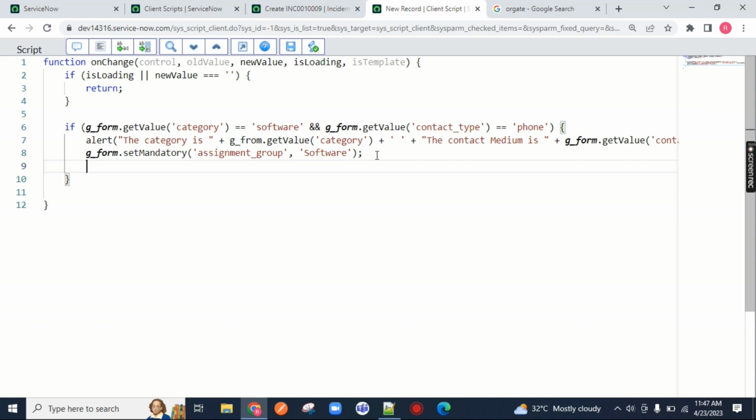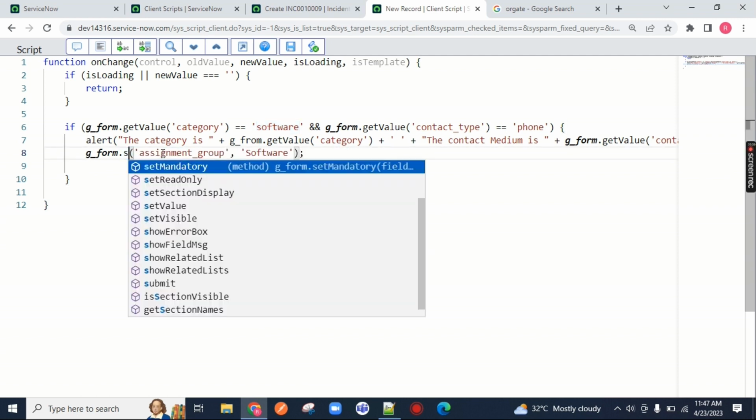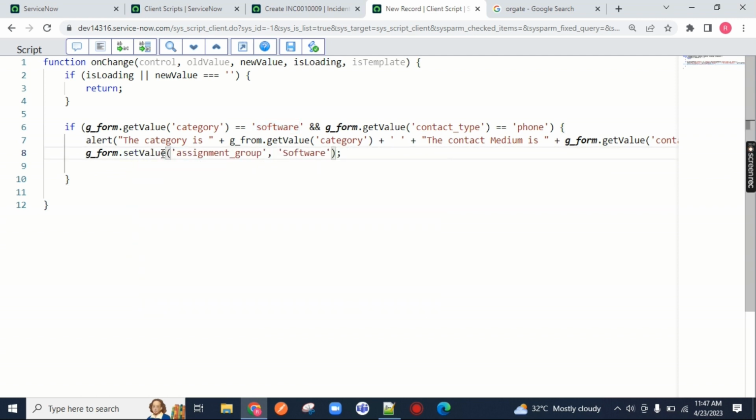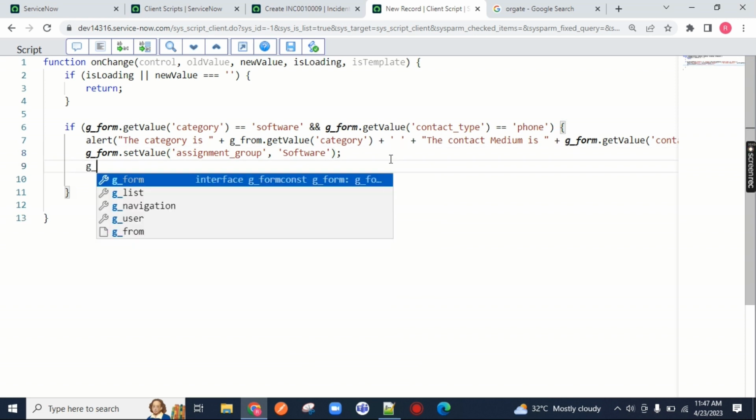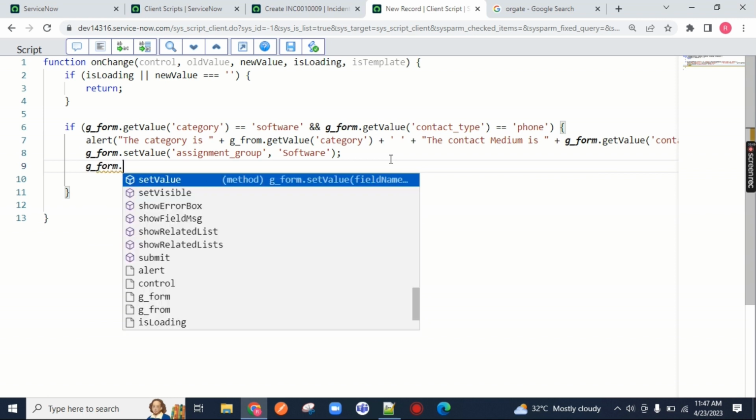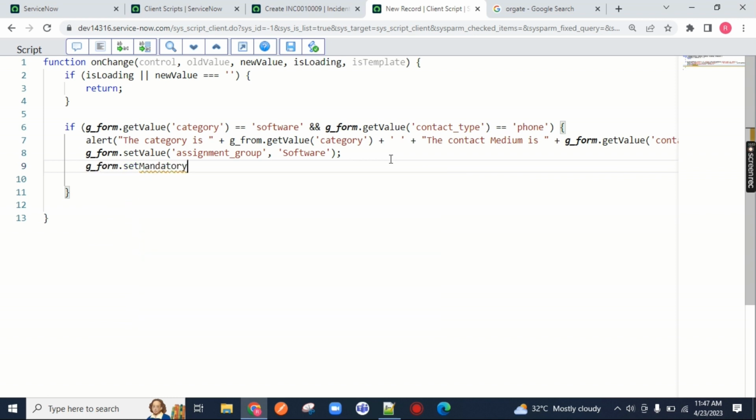And make assignment group... oh, sorry, I'm so sorry. This is setValue, not setMandatory. setValue, assignment group as software, and let's make it mandatory. g_form dot setMandatory. Copy paste.